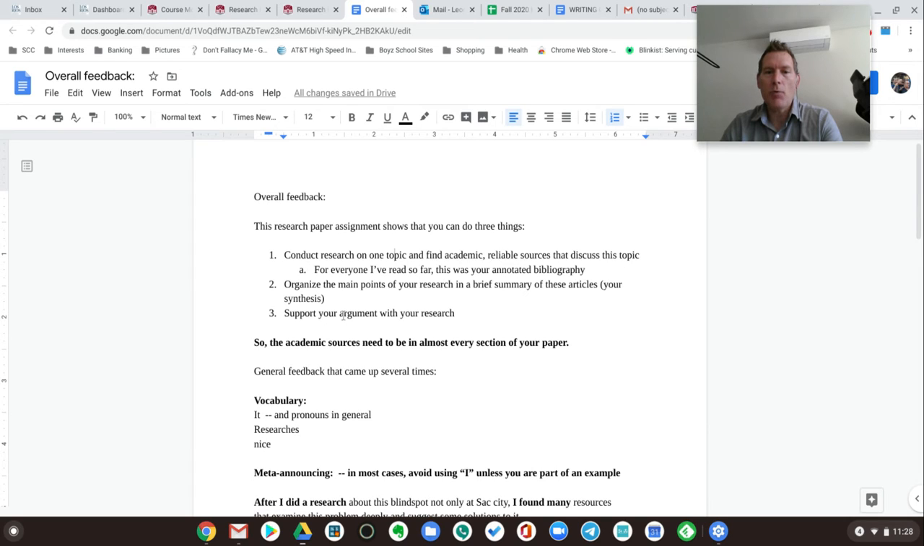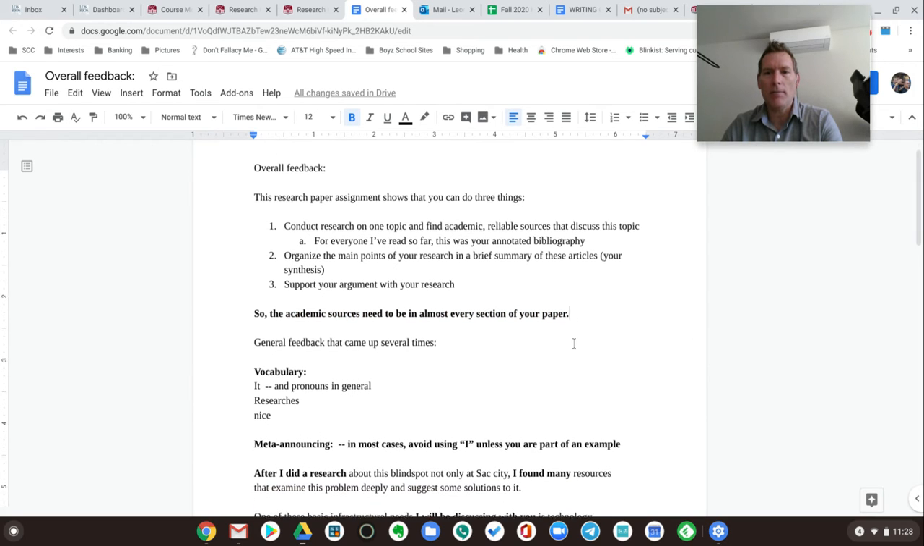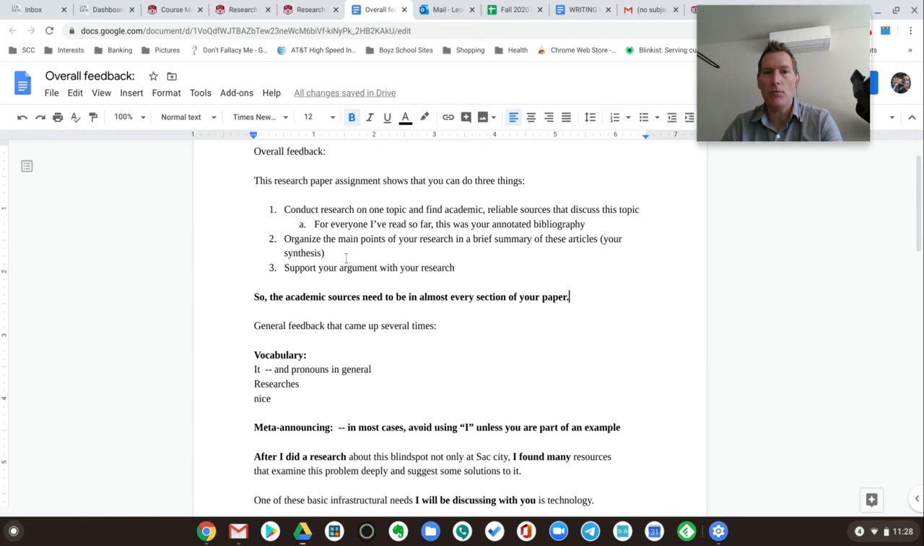And then you need to support your argument with your research. It's called a research paper. The academic sources, the research that you did, need to be in almost every single section of your paper. It's a research paper, so you have to use that research. You're not done once you've done number one, right? You really have to use it in all three parts.